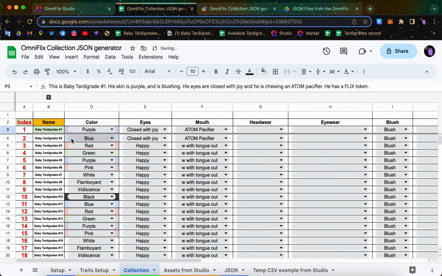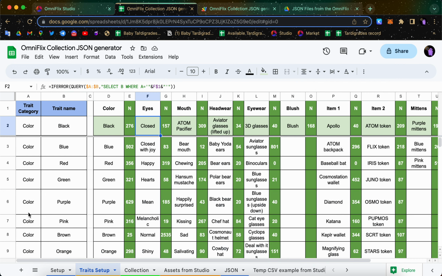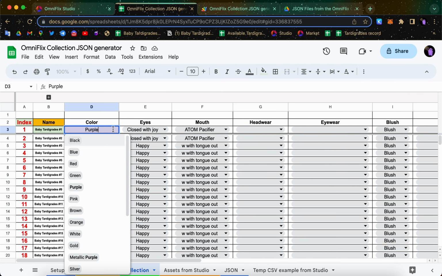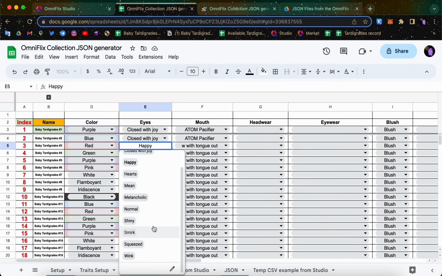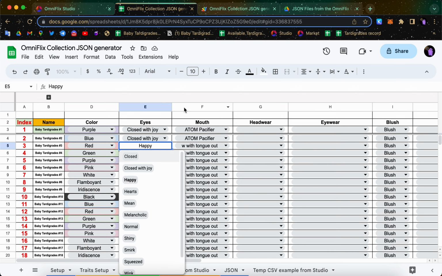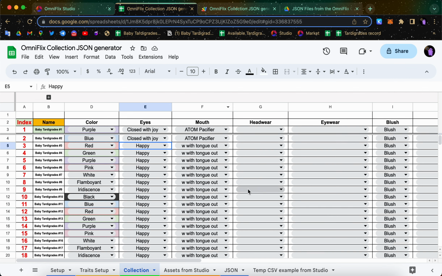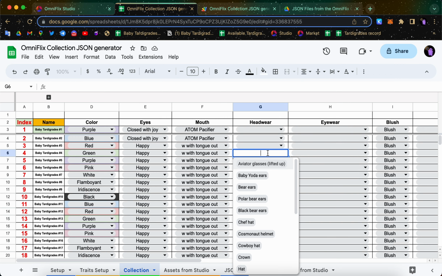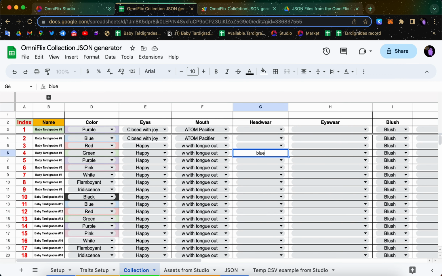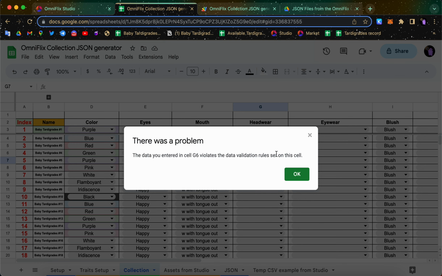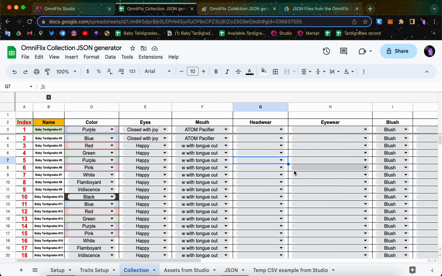So the way this table works is, as I show you here, we have the trait setup. Once you have set this up, you come to the collection, and you have a nice drop down that shows you only the items that pertain to that category. So you have a streamlined workflow, and you reduce the chances of adding a trait that doesn't belong to that category. Let's say if instead of headwear I want to put blue for the color, it should be in the D column. When I do that, it will tell you, hey, there's a problem with this validation rule. This way you are only within the bounds that you have set from here.